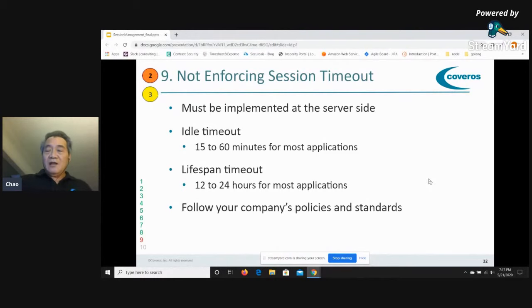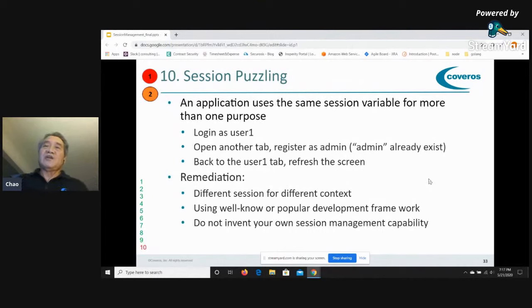The last one, session puzzling. Session puzzling is a coding error. A session ID is used for multiple purposes. There's a scenario here. You log in as user one, then open another tab and try to register a new user, admin. Of course, it will fail because admin already exists. But when you get back to the user one tab and refresh the screen, you become admin. This should never happen if you are using a popular or well-known development framework. This is a coding error because you developed your own session management.